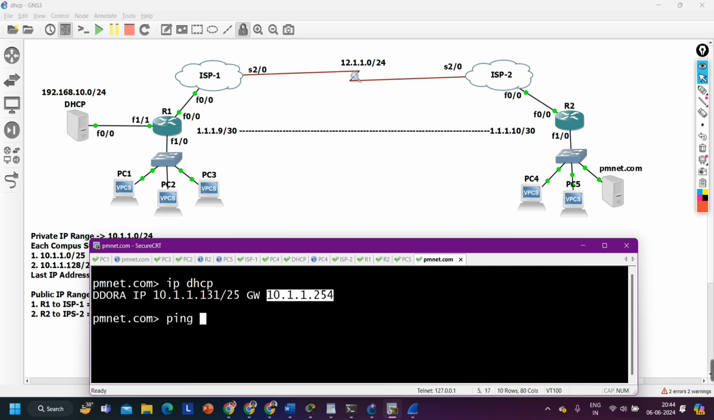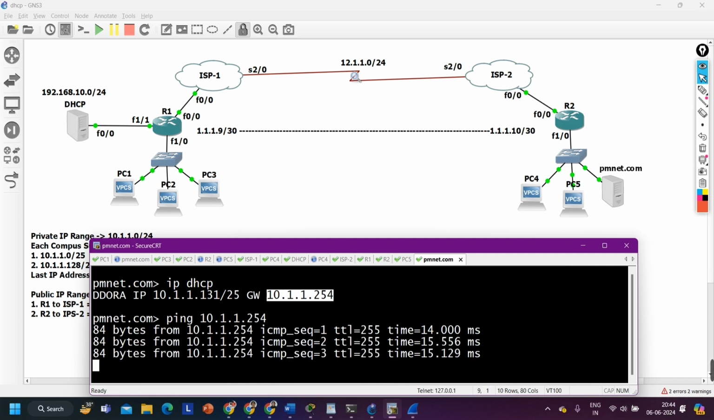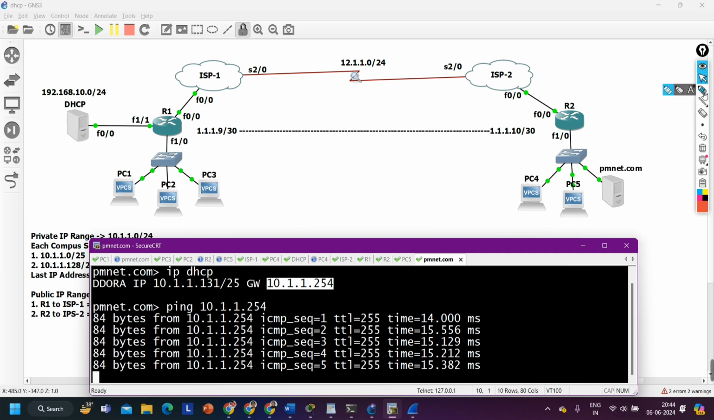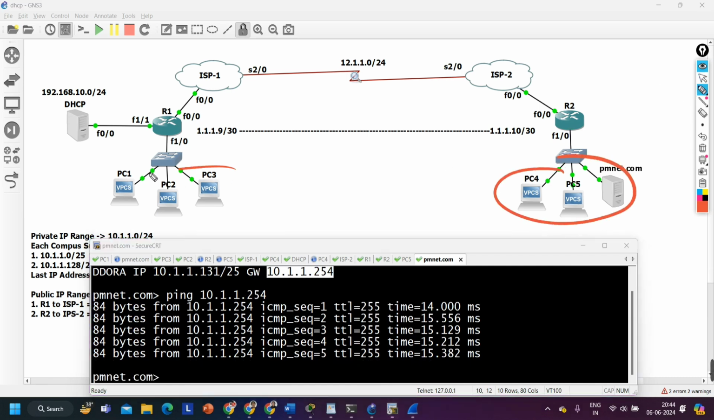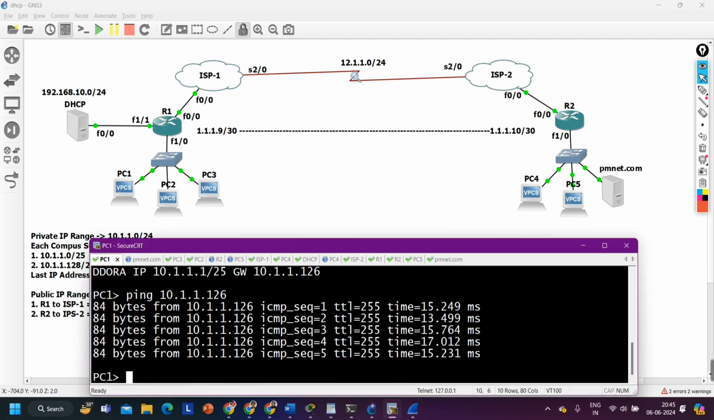First of all, I will verify the connectivity to my default gateway, 10.1.1.254. Yes, I am able to ping my default gateway. Now the question is, can these users communicate with these users? Let me check. Let me try. Go to PC1. Where is PC1? Here is PC1 and say ping. What is the IP address of PC4?